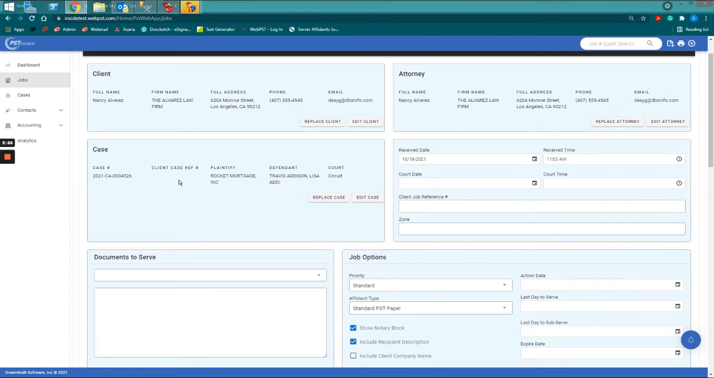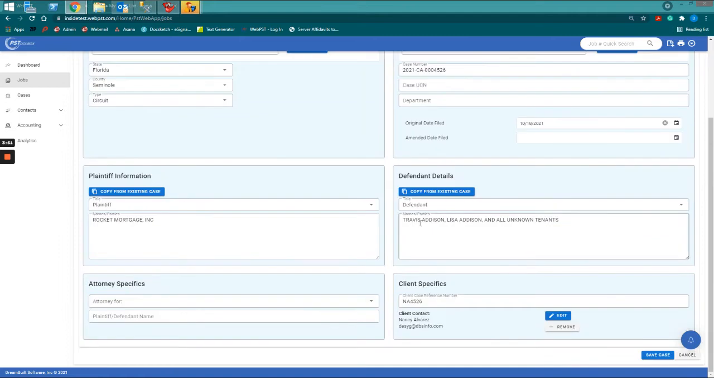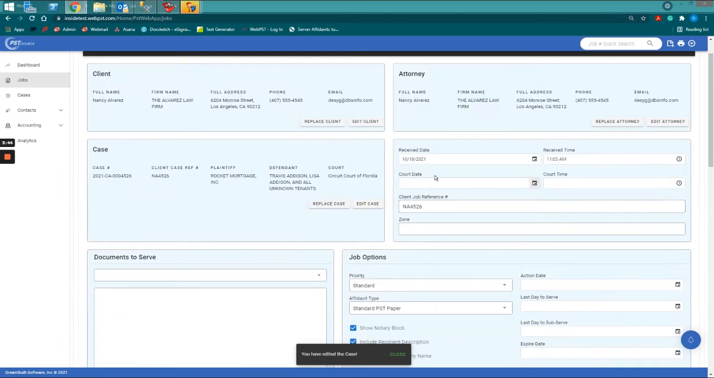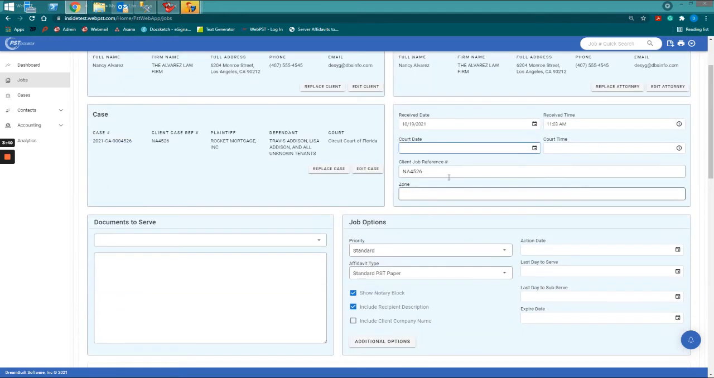Now, I do want to add a client reference number to the case. So let me just go to edit case real quickly. It is there. Hit save changes and it comes through. I'm not going to add a court date and time for this example, but if there is a court date and time in your job, that's where you would add it. Zone is just a miscellaneous field for whatever you want.